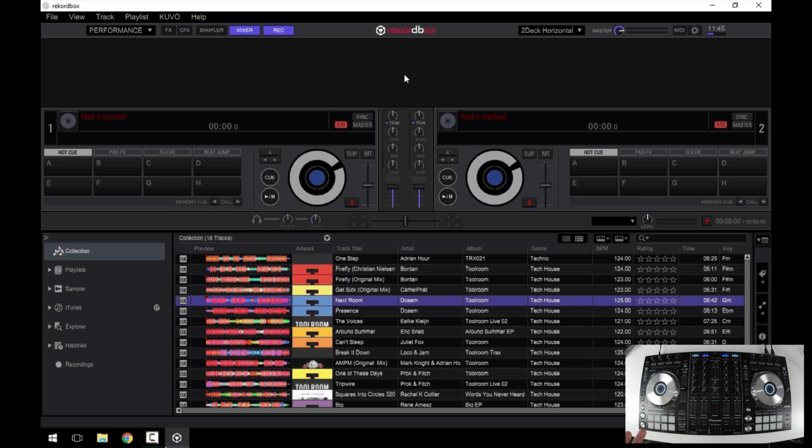With Rekordbox open and some tracks analyzed, make sure you're in performance mode up in the top left corner. If you don't see this drop down, you might have a trial button. Click that to activate or purchase a license for Rekordbox DJ.